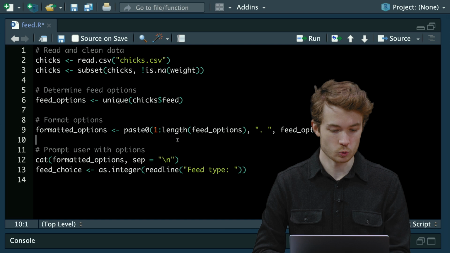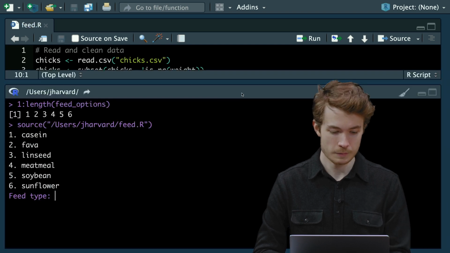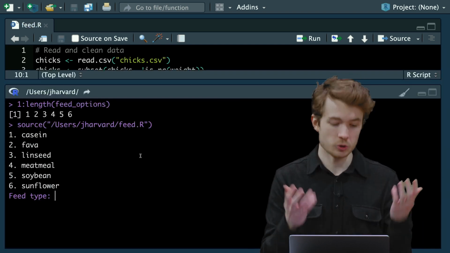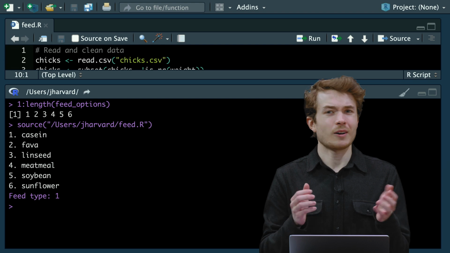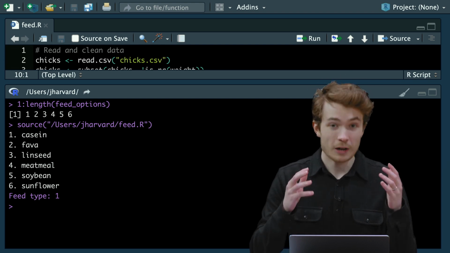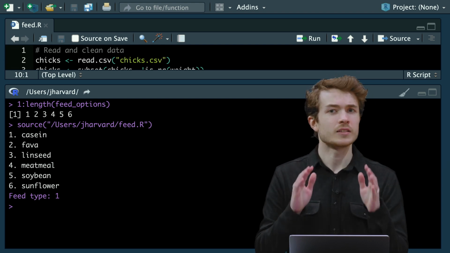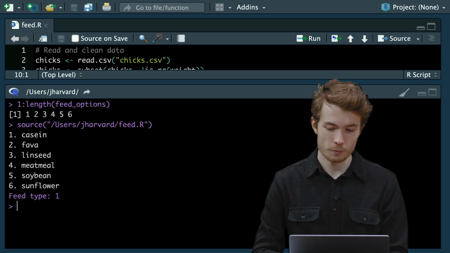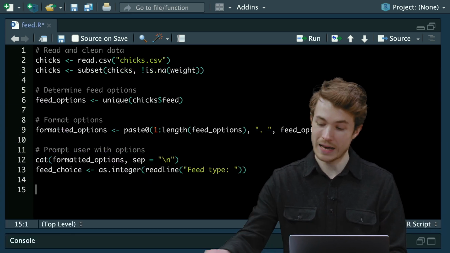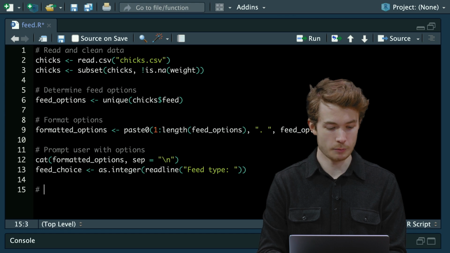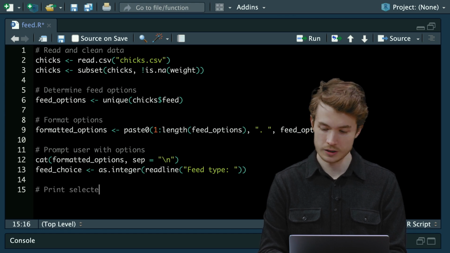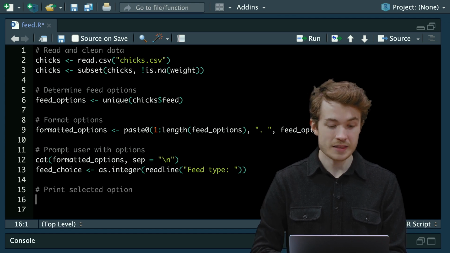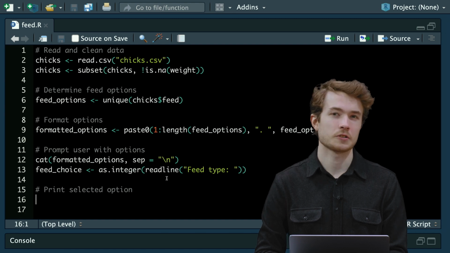So if I were to run this program as a user, and I were to enter the feed type I wanted to view, like casein, well, I don't actually see anything. So I'll need to now figure out how to find the subset of data the user has asked for. Well, if I go down to the bottom of my program now, I could write that piece of code. I'm going to make a comment here that says print selected option. And I'll go ahead and try to find the subset of data the user asked for.